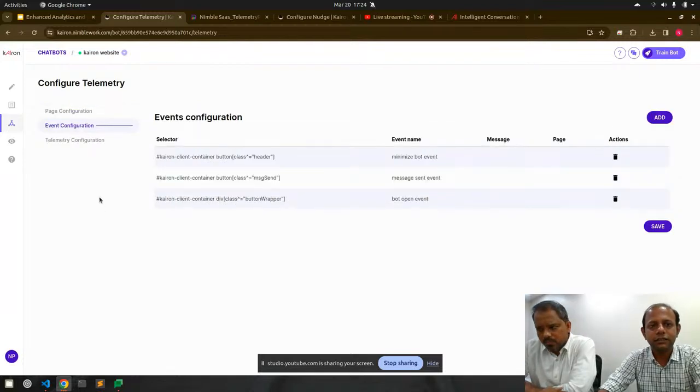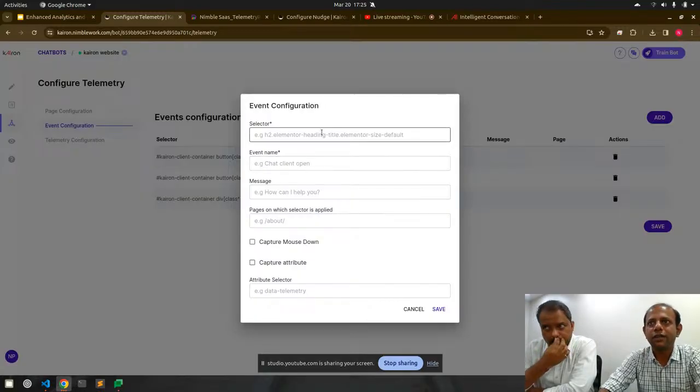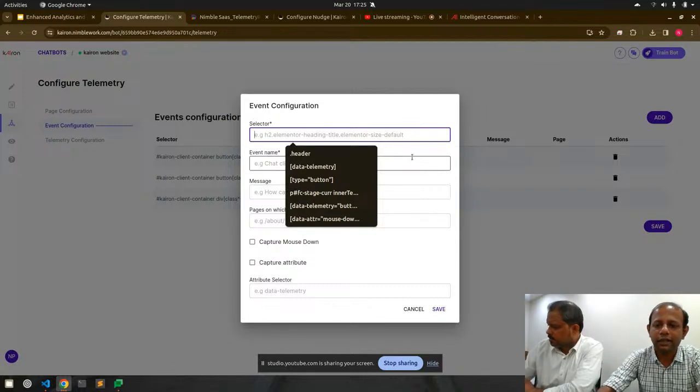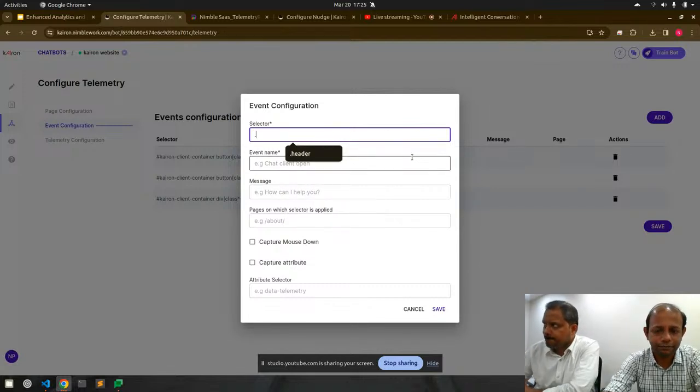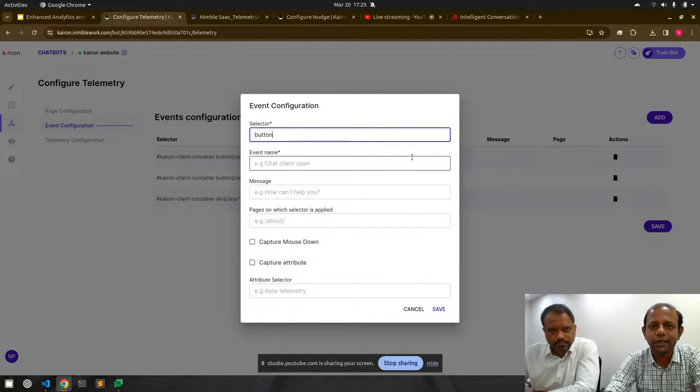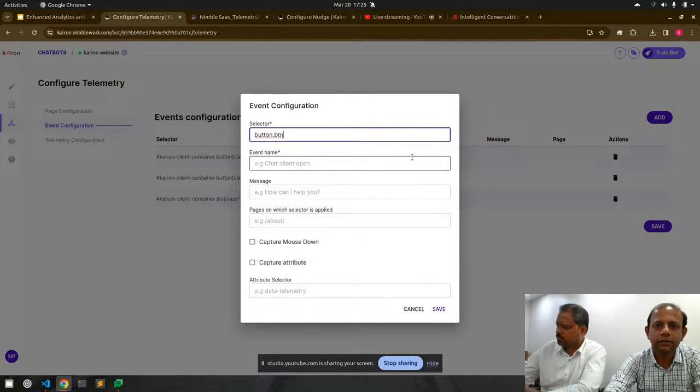The second part is event configuration. Here, we define what events you want telemetry to capture. You can provide a CSS selector, where you can write the class names or any unique identifier for a particular element which is a call to action. Buttons are generally calls to action, so we can just say button, the name of the element, and the class name. Let's say the class name is .bt.